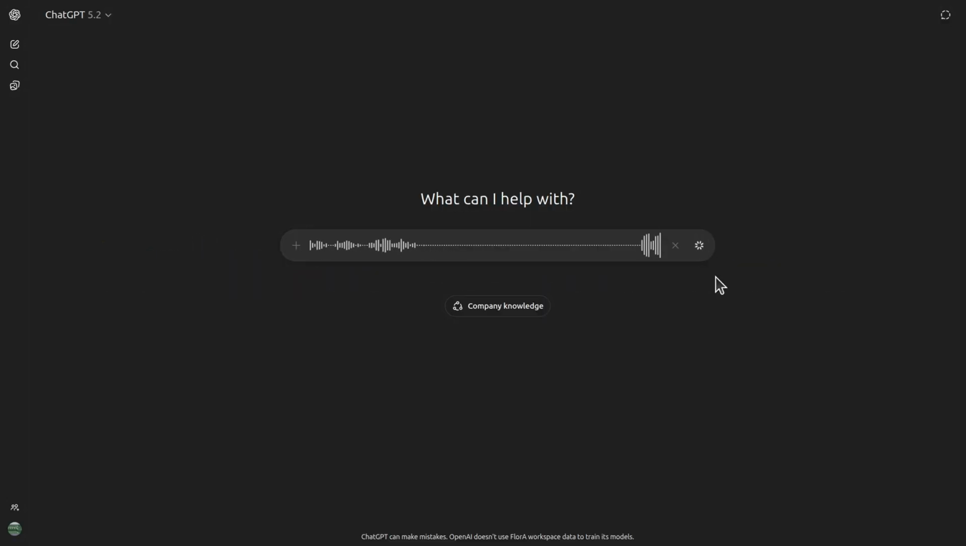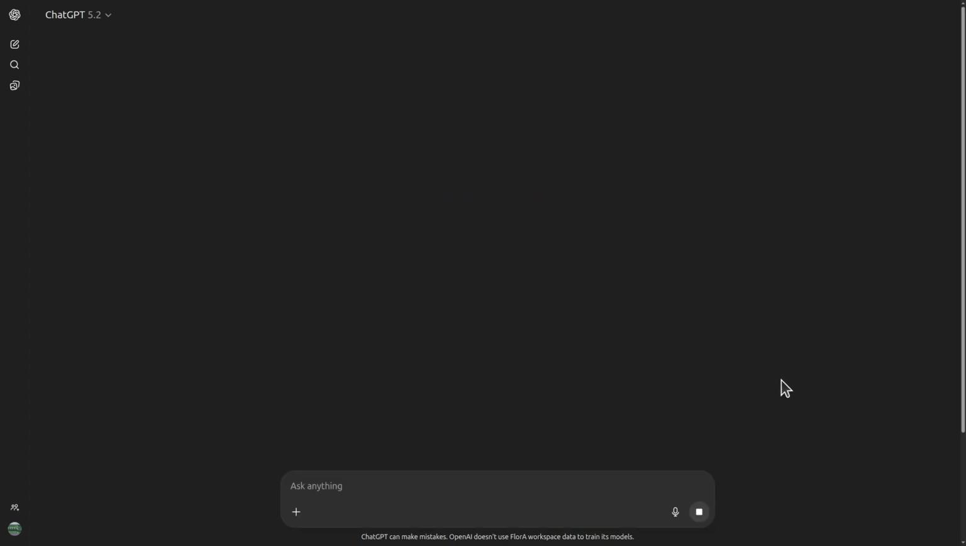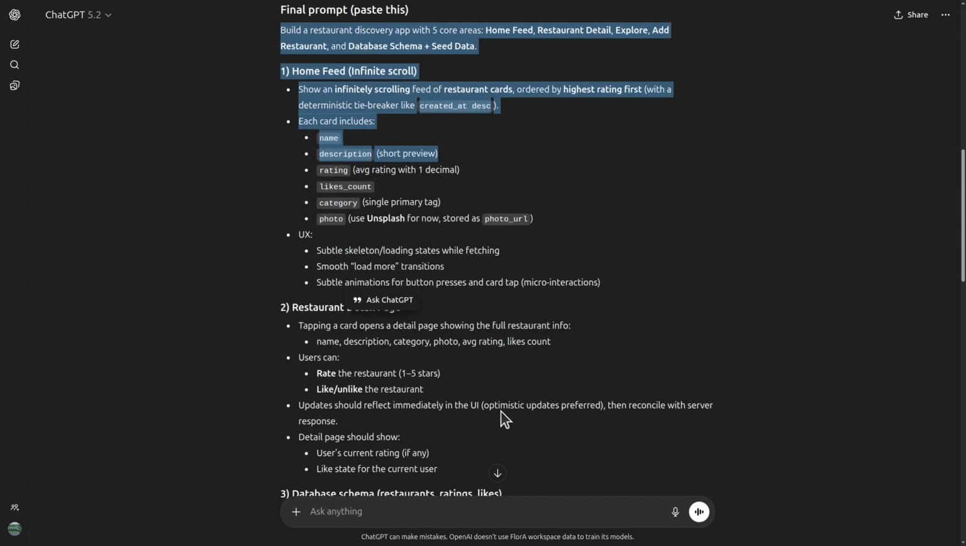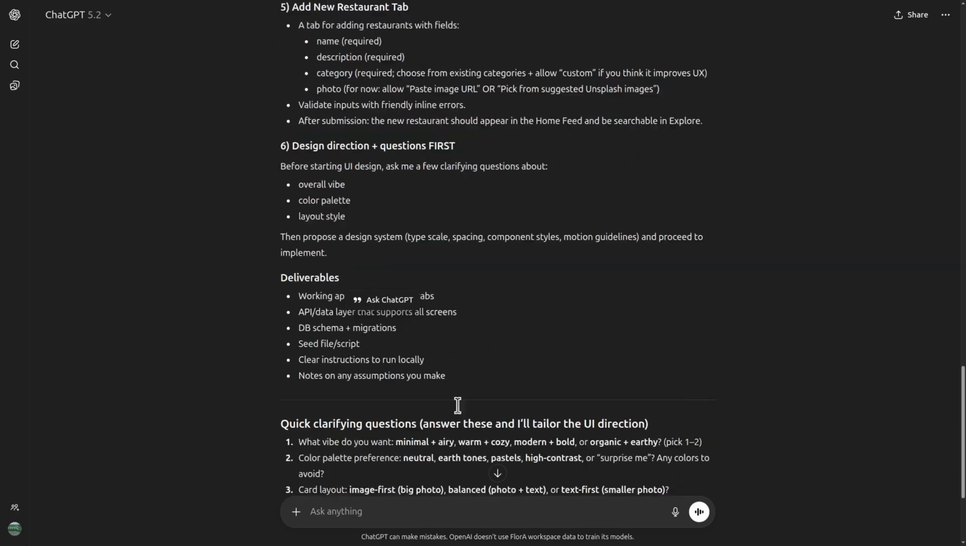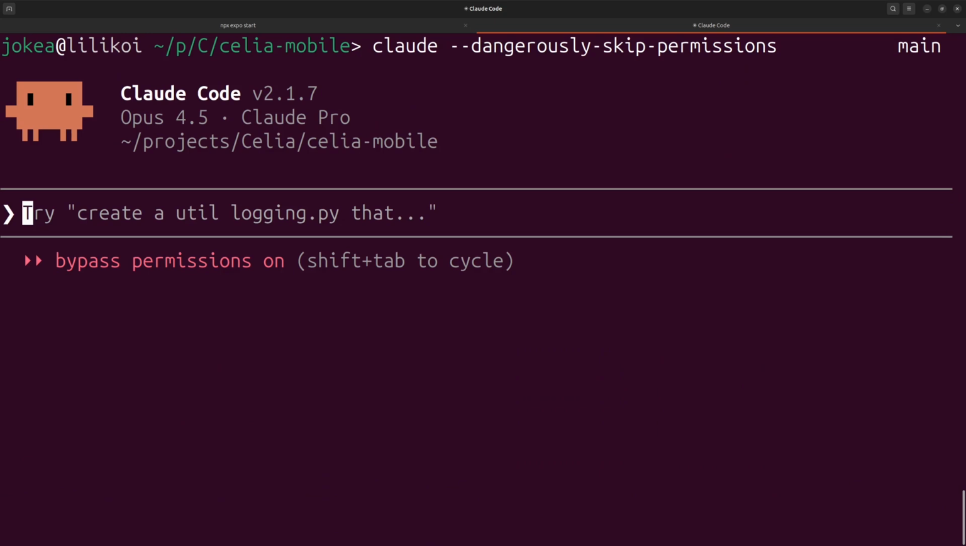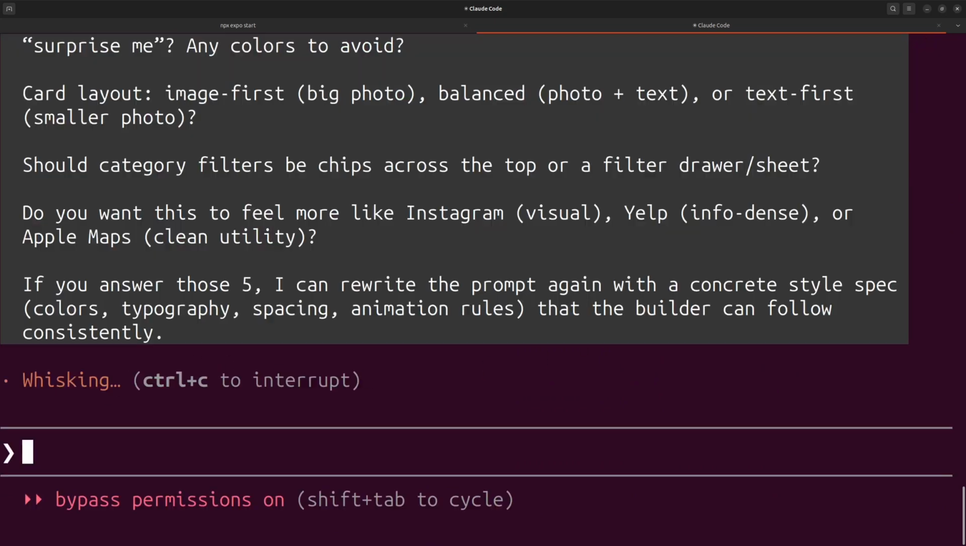Okay, so now I have my transcription from ChatGPT. I'm gonna run this and then copy the prompt that it gives me. So here we go, final prompt, and it's definitely worth having a read through this and make sure that the prompt is the way you want it to be, make any tweaks you need to. So I'm gonna go ahead again and open up Claude and just paste this prompt that I got from ChatGPT.